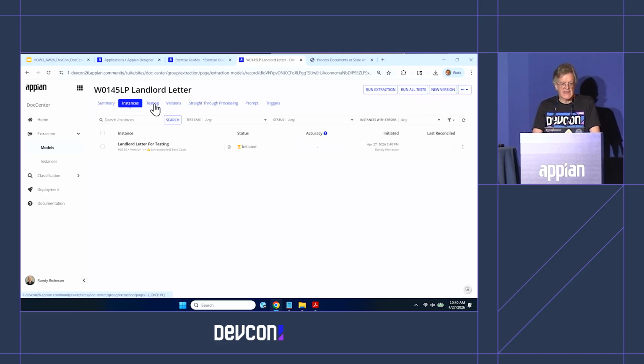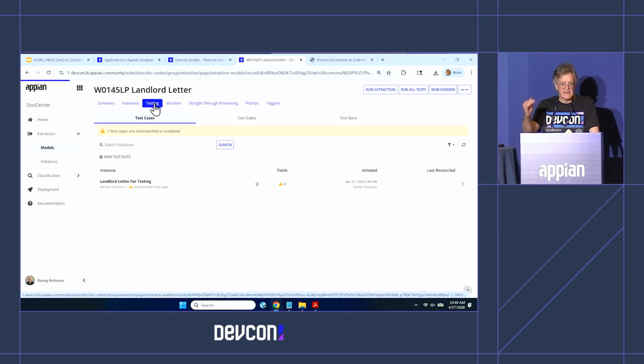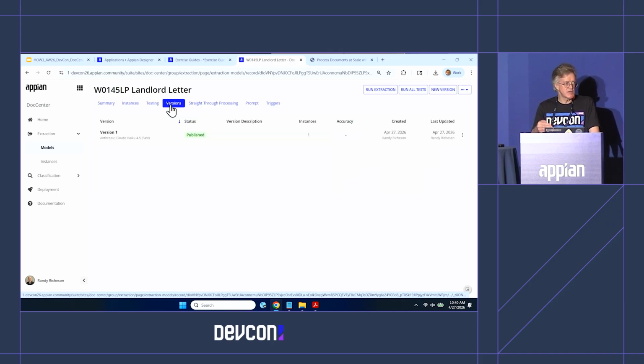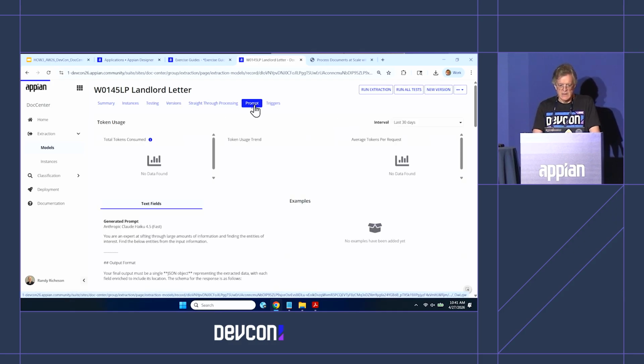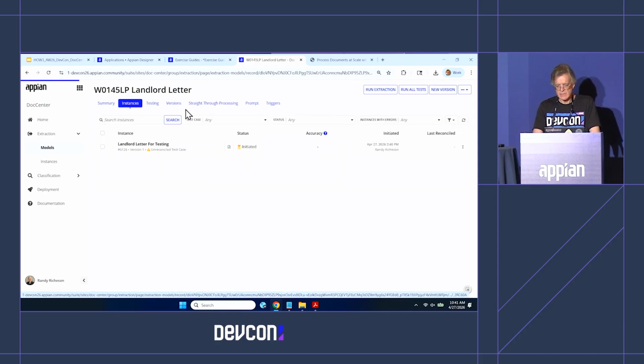And like we saw with the classification model, you can look at the testing. In this case, I've got one test case, currently not reconciled. You can go to the versions link at the top to see the most recently published version. We'll come back to straight-through processing here in a moment. You can look at the prompt that Appian wrote for you, and then come back to the instances to see where the status is. Again, you can use the arrows there to refresh.